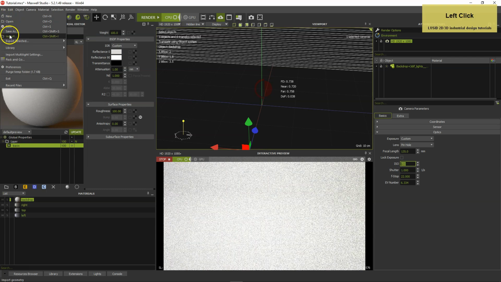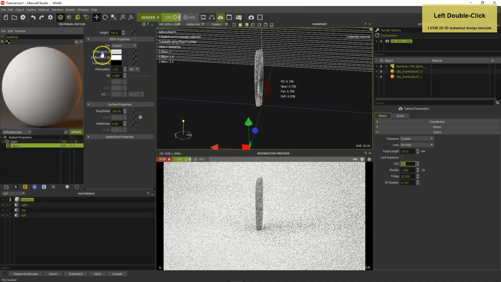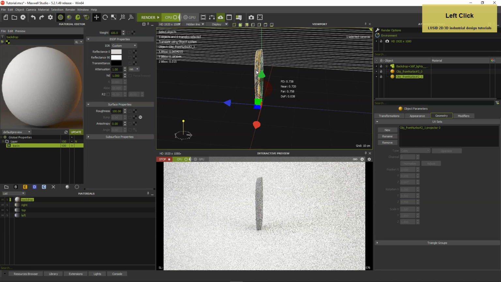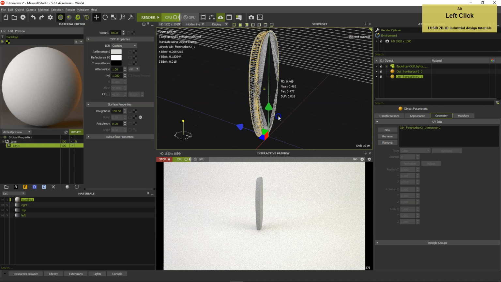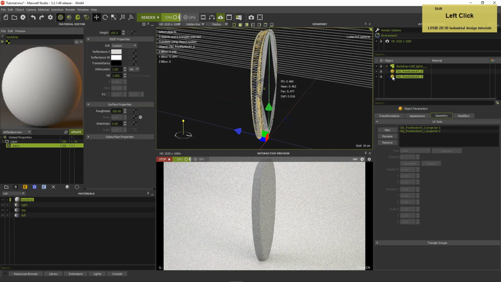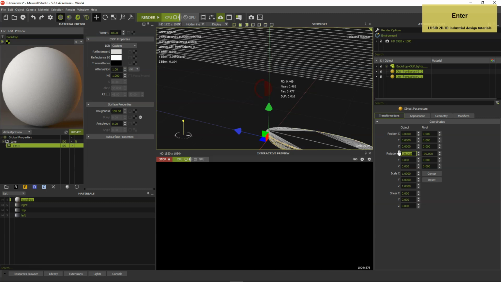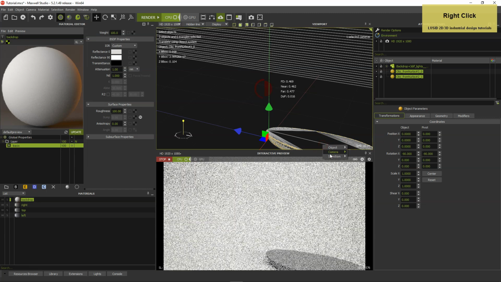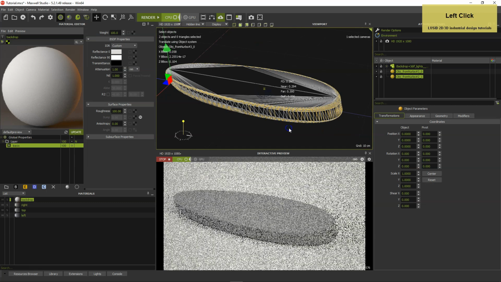Import the OBJ file that comes in 2 parts: the brush body and a surface from which we'll grow the bristles. Select both parts and rotate them to their original position. Then reset the transformations so they won't interfere with the UV texture projections later.